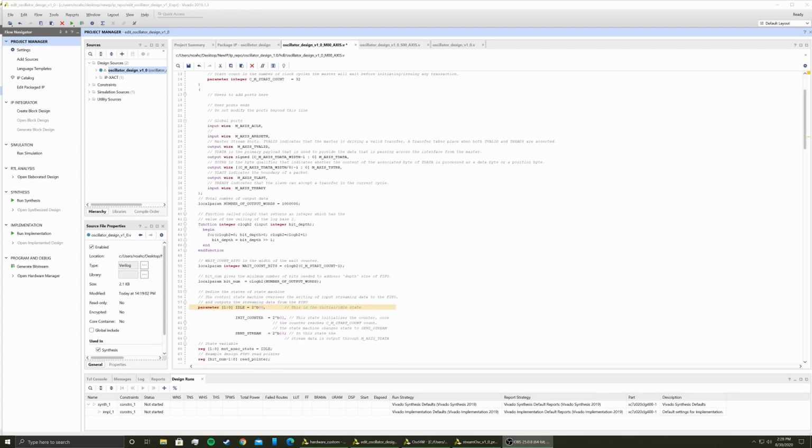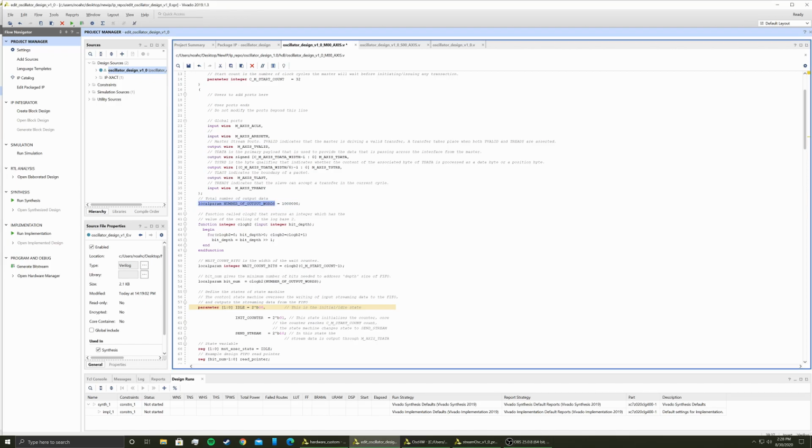What I have done is, of course, like I showed, I changed the parameter of the number of output words I want to be up to 1 million right now. So it will output 1 million words. Be wary that there is a limit to how many words you can output, and we'll get to that later.